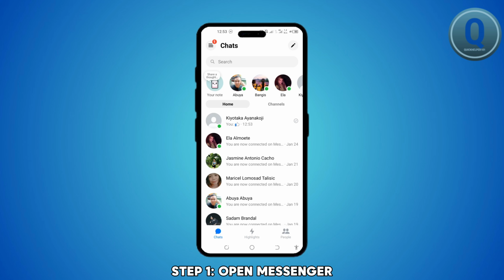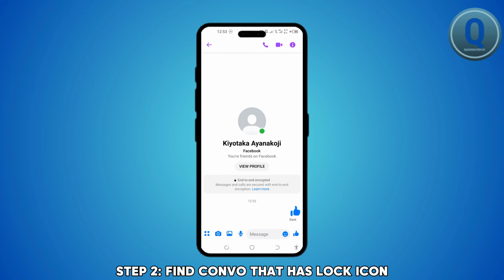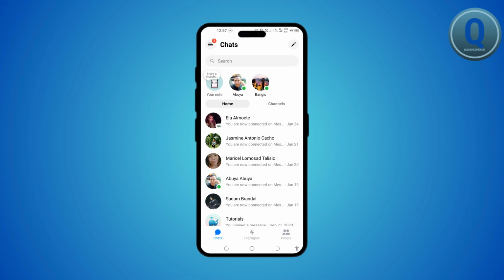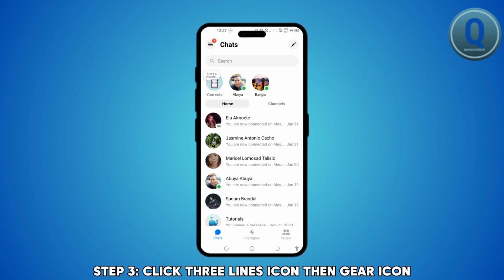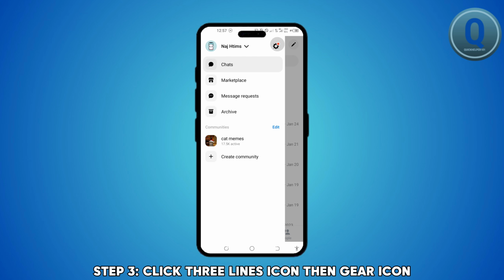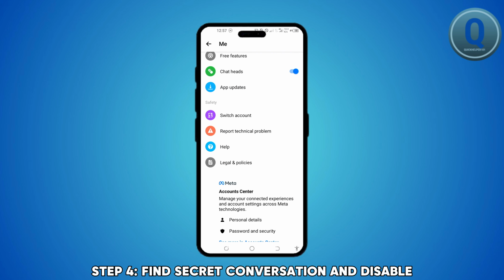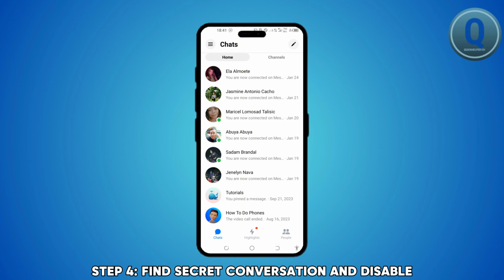First, we have to go to Instagram of course and identify a conversation where end-to-end encryption is enabled by looking for the lock icon. Next, tap on the three lines to access settings. Then scroll down to find Secret Conversations option. Disable this option to turn off end-to-end encryption.